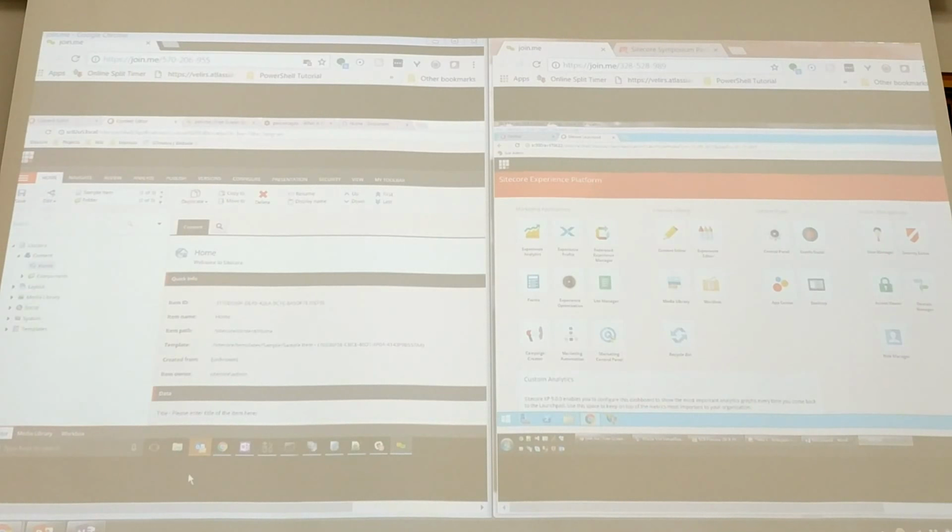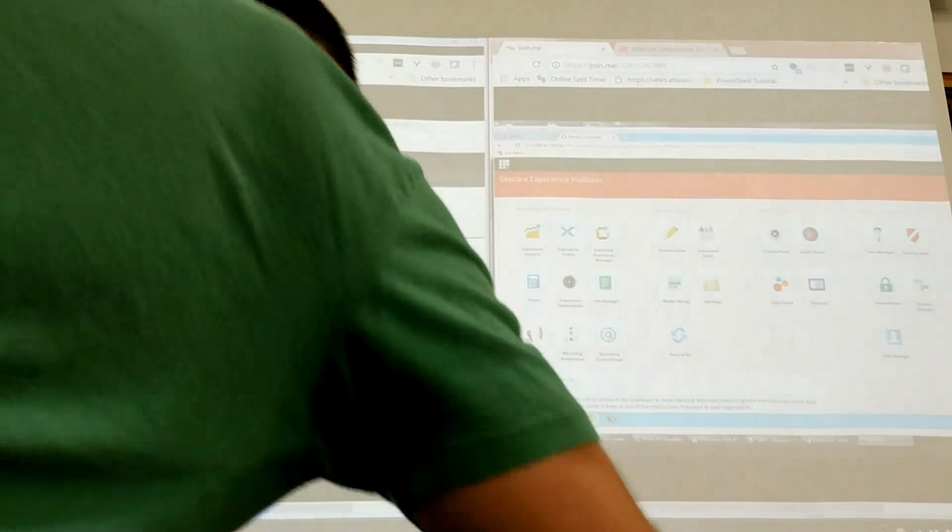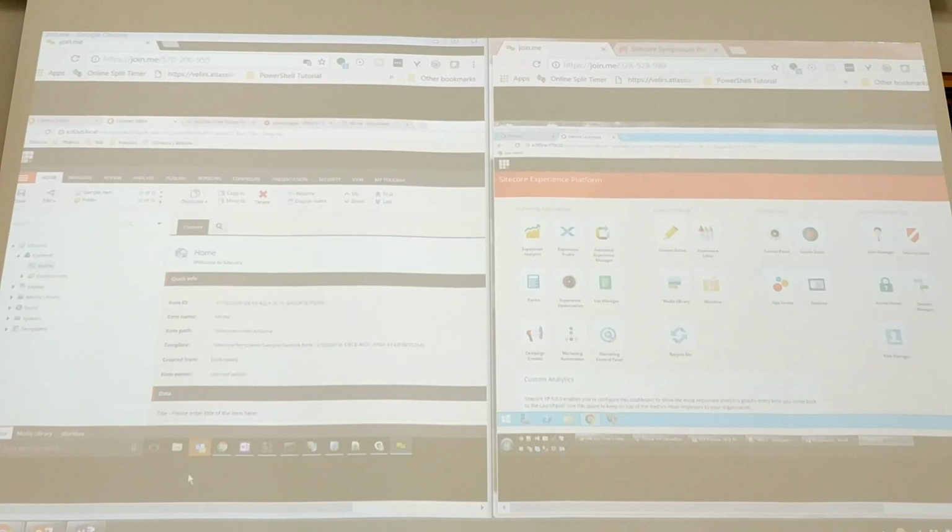So we're going to put that to the test, see if we can get some metrics around it. And in order to do that, we're going to run through the same set of operations. So just to describe that, our testers are going to go to the content editor. They're going to open the Experience Editor.